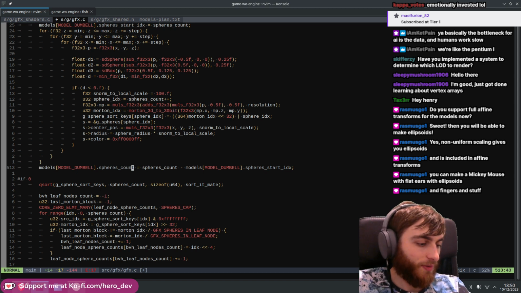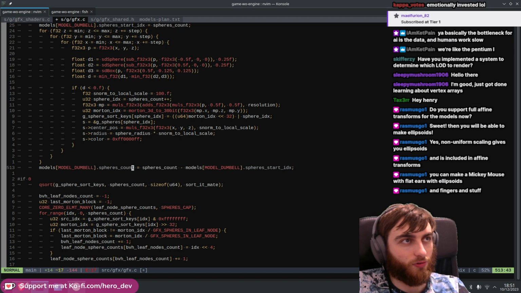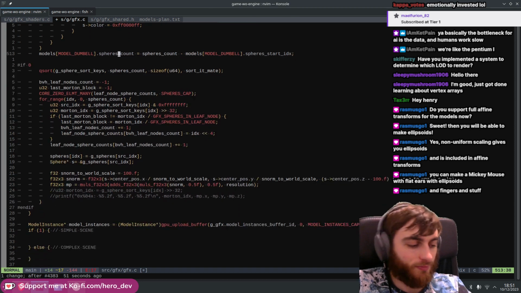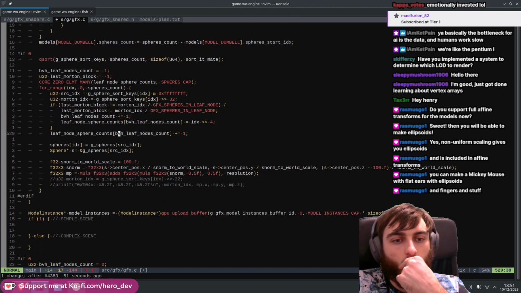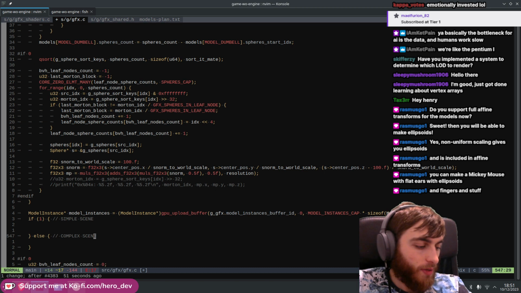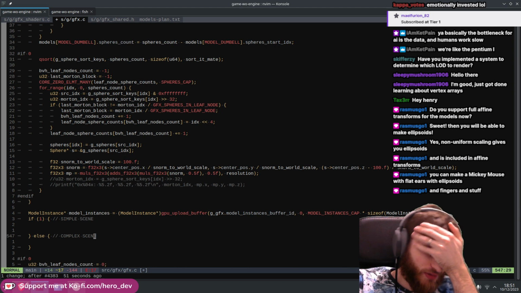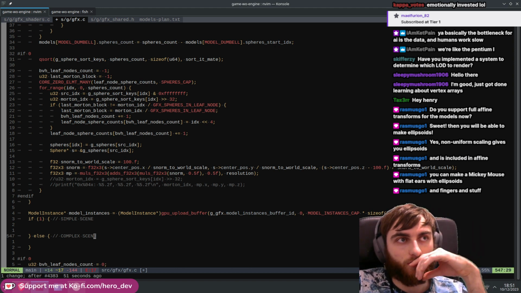You can make Mickey Mouse with flat ears, with ellipsoids, and fingers and stuff. Ooh, that's true. 2024, Mickey will be in the public domain. Gotta be able to build that Mickey Mouse. But yeah, I am kind of fixing stuff to grids when I build these things though, so I'm not sure.